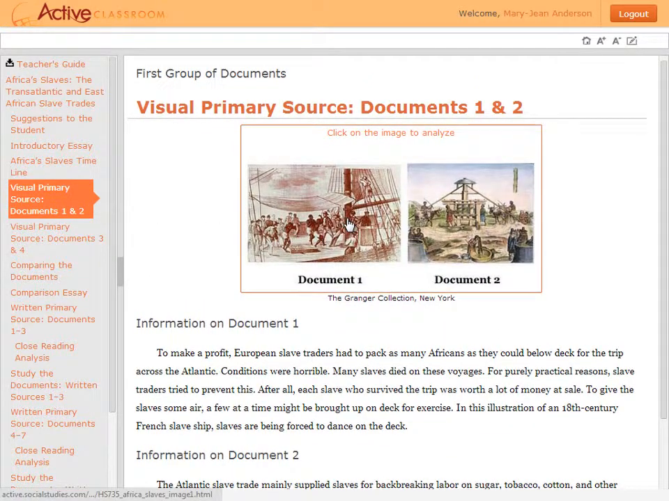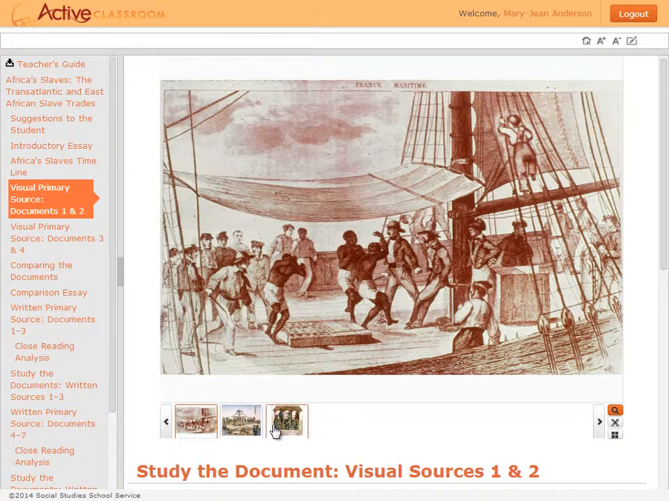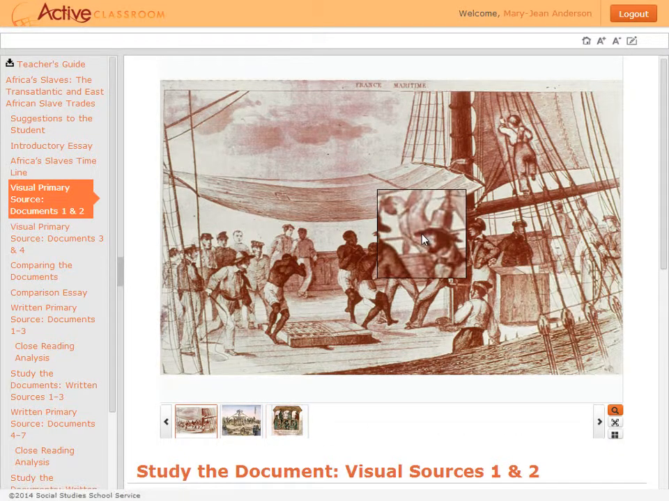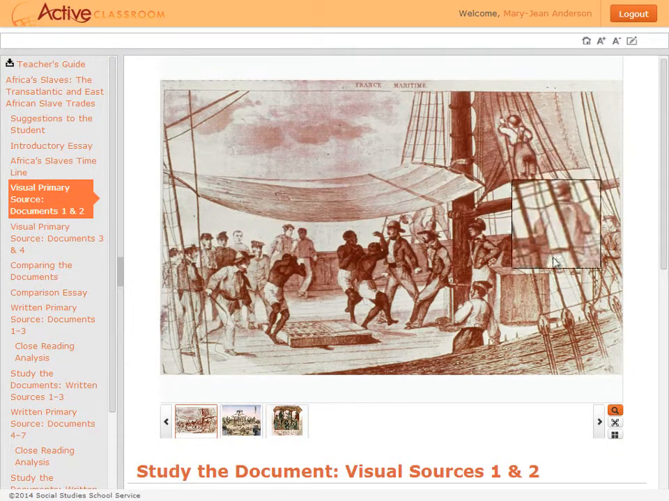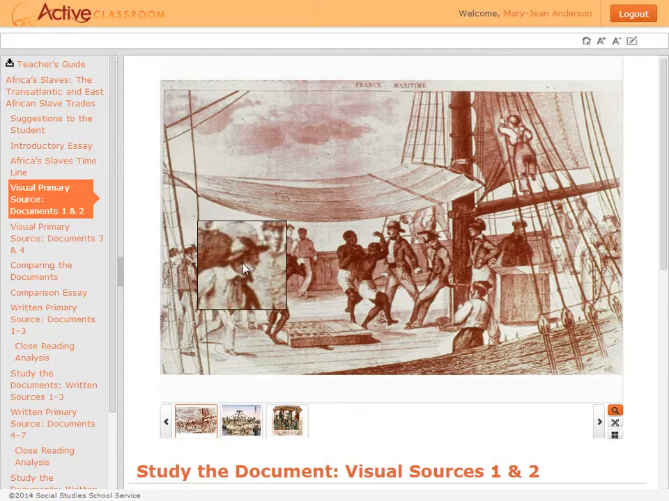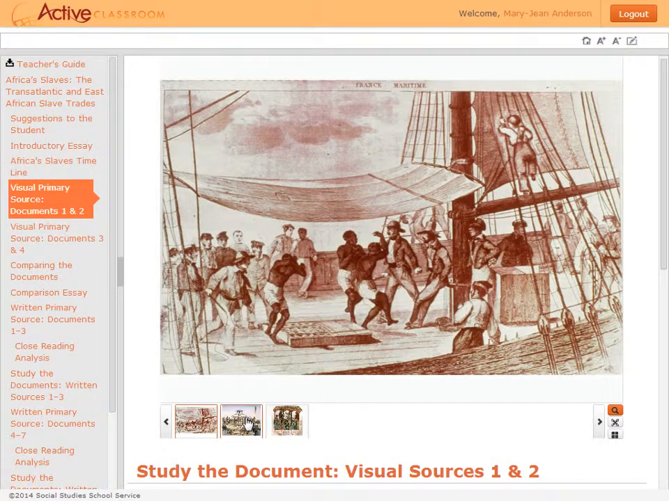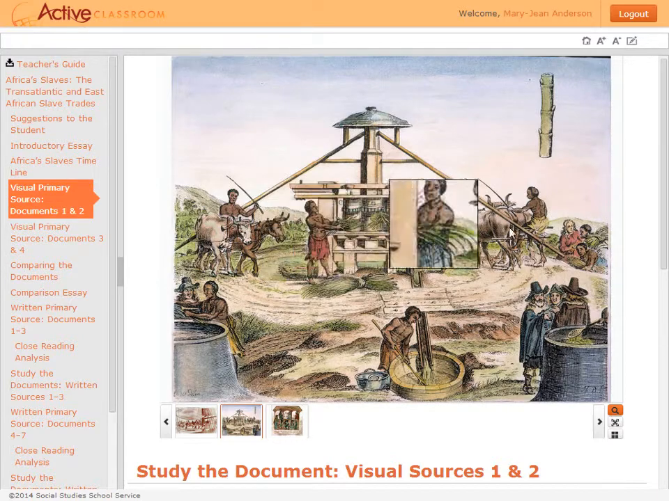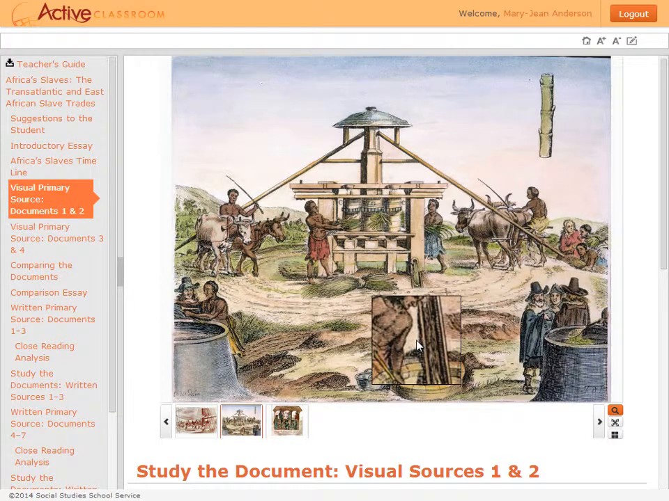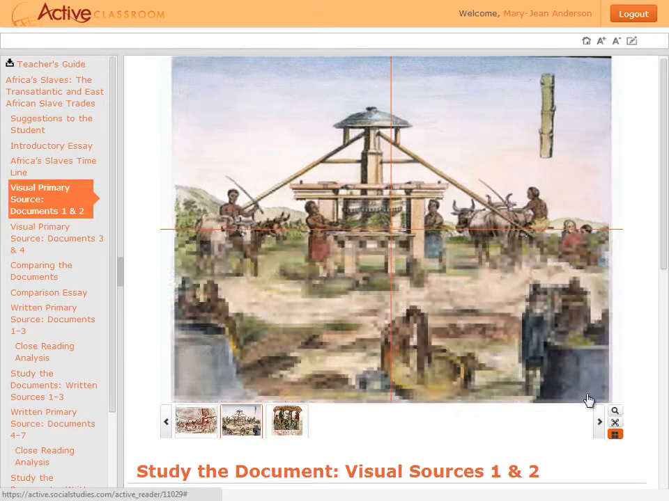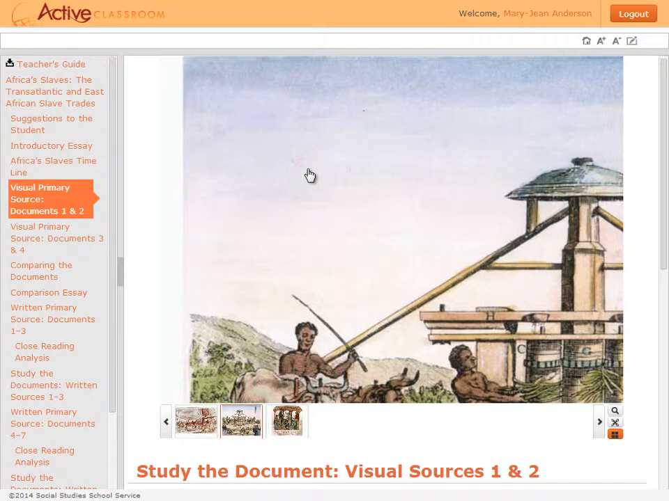I'll click on an image, bring up an image bank, and use the Image Examiner tool to see what details can be drawn out from each image. Here's another image, and we can see fine details. We can also make the image into a quadrant and bring it up one quadrant at a time.